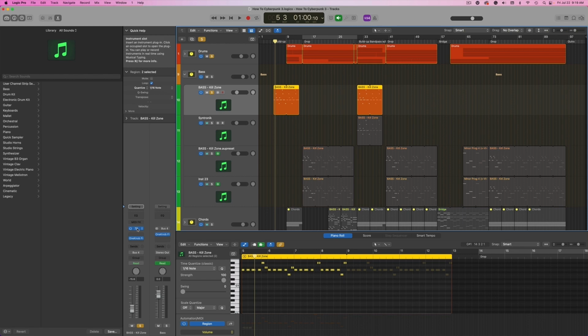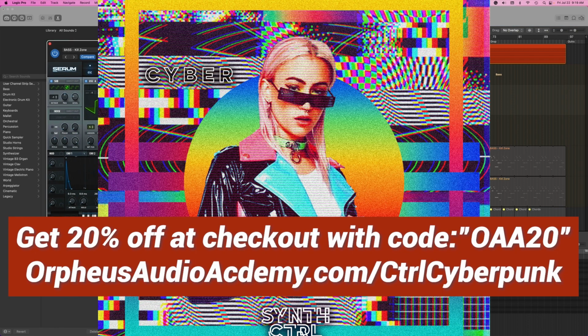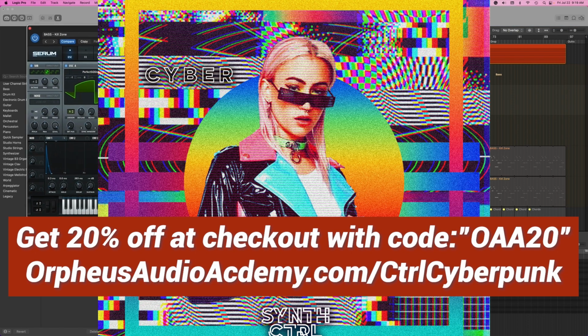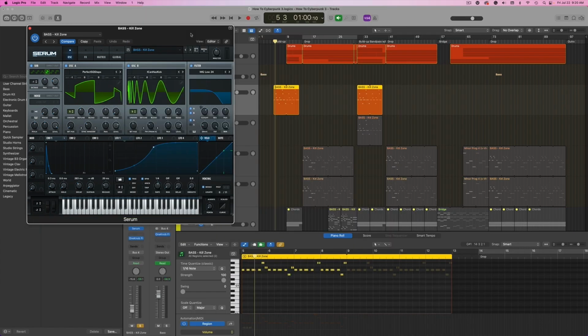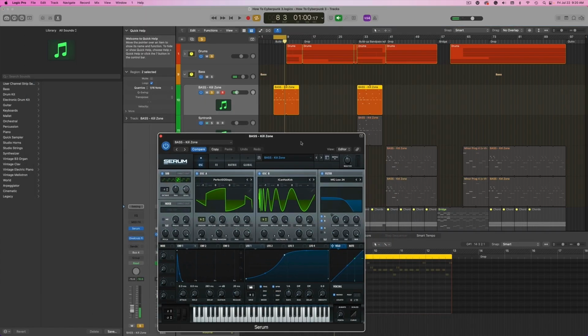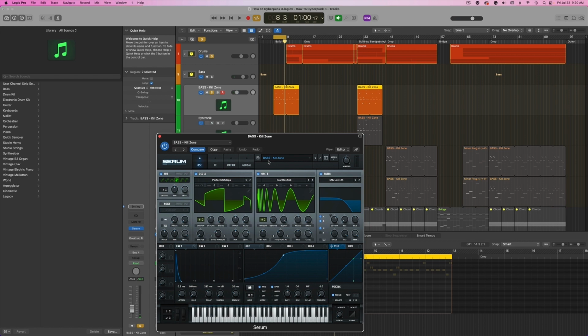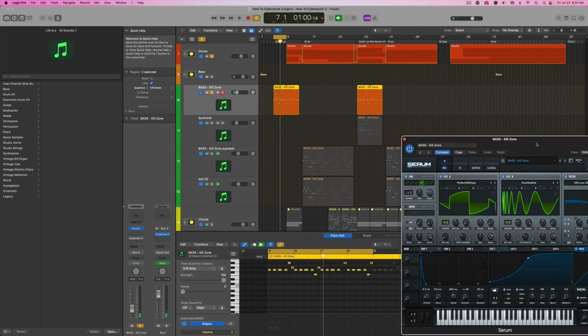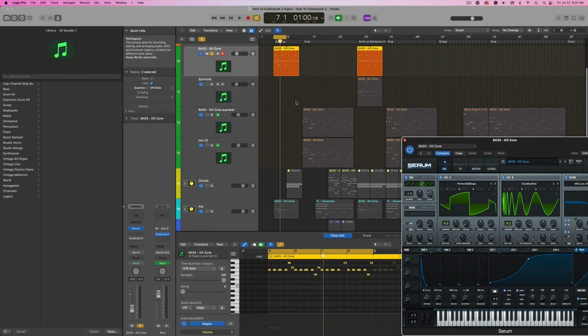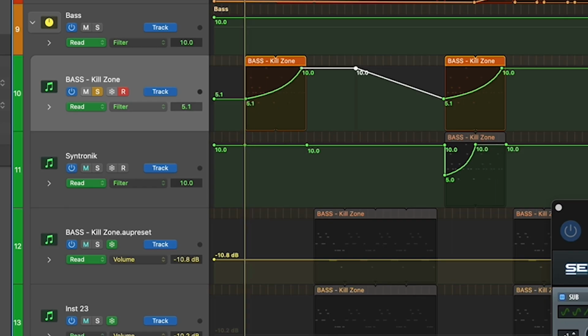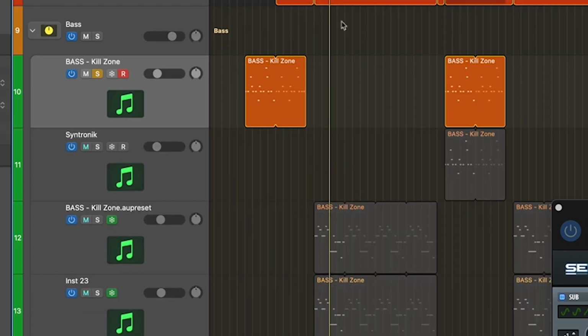For this bass, I am using a preset by Synth Control from their Cyberpunk preset pack called Killzone. Pretty cool. And I got a filter opening up here. So if we turn this off, it's very dark, and you can really hear that distortion shine through, helping it cut through the dense mix. So I just have this little filter opening up here, so it, again, is increasing in energy as it goes across the verse or the build-up section here.